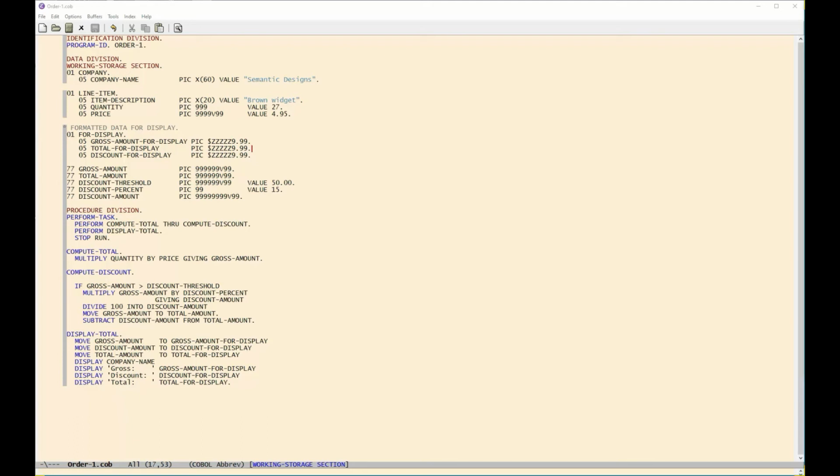This program mimics part of an order processing application processing one line item, which has a quantity and a price. It will multiply the quantity by the price to get the gross amount, and then if the gross amount exceeds some threshold, it will apply a discount. We'll look at the computations more closely after we've done the translation.